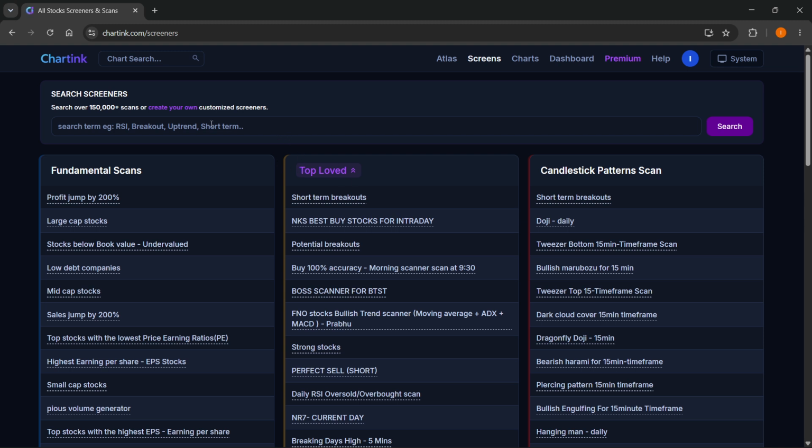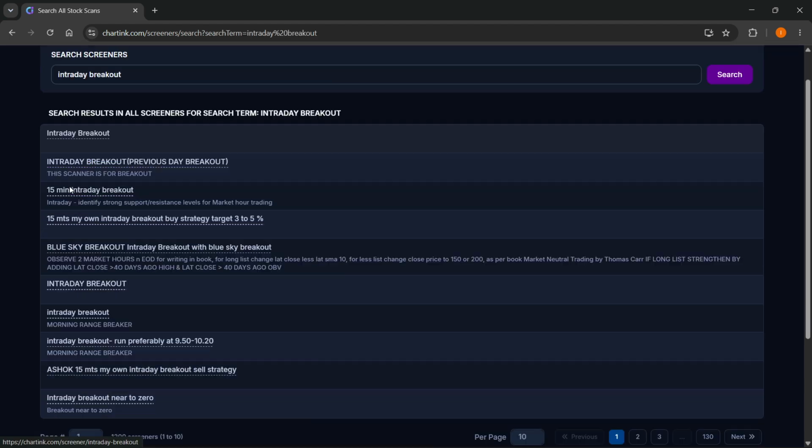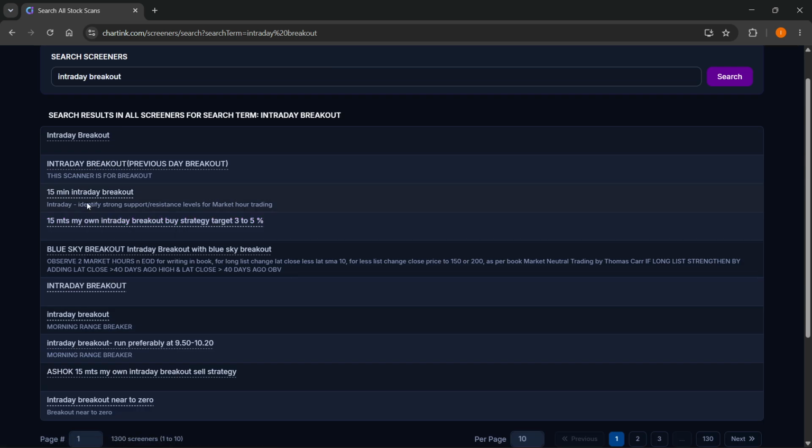And here you can find different screens or scans, and you can go and search for them, the public ones as well. So just go in here, and from here you can look for something like different templates over here. For example, I'm going to type in intraday breakout and see if something pops up. I'm going to press enter. And there we go. As you can see, we have the intraday breakout. There's going to be a bunch of different ones from different people.